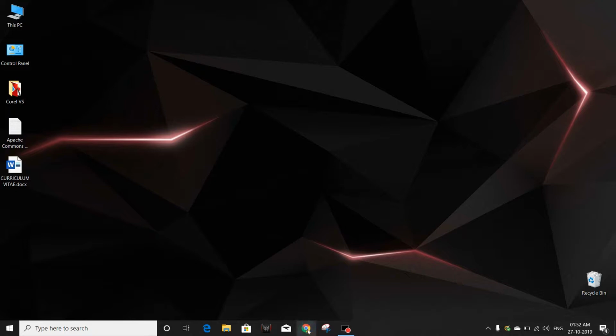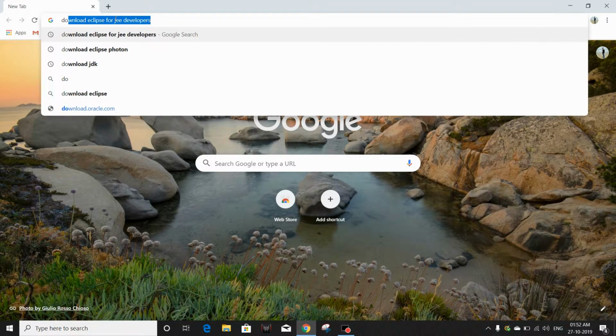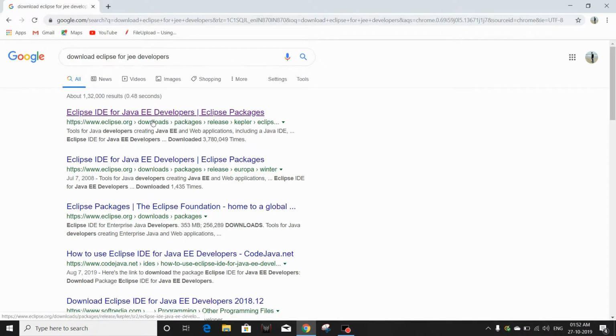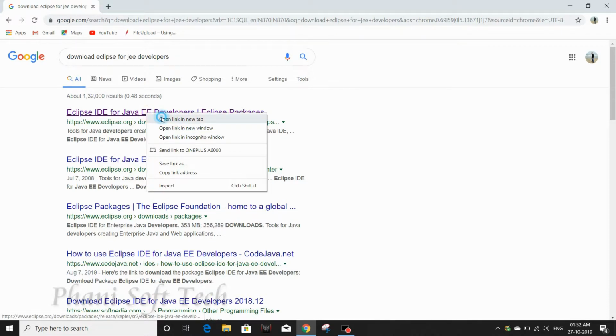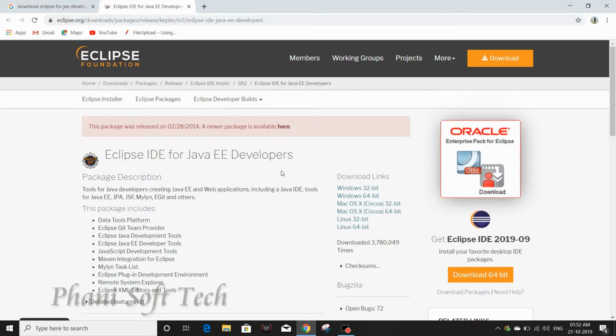Okay, just go to your favorite browser and type download Eclipse for Java EE developers. Make sure you type Eclipse for Java EE developers. It should be easy to get the correct one. Okay, just press enter. Then this is the official site, www.eclipse.org. You just click that link. Okay, this is the official site.